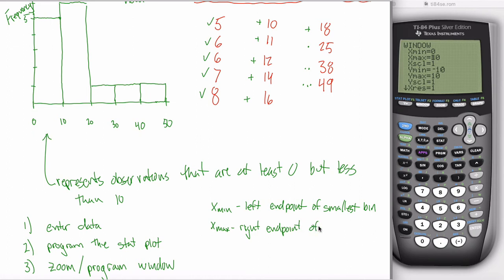For what it's worth, when I test you on this, I'm going to say make a histogram and have your smallest bin represent observations that are at least 0 but less than 10. This is the text that I will give you. So you'll have your observations here and that line of text, and from that you have to figure out that x min is 0 and x max is 50. A lot of students put in x max is 10 and then things don't work out, they don't get a histogram, and they can't get the credit for this. X min is 0. X max is 50 because my largest observation is 49, so my largest bin will go from 40 to 50.